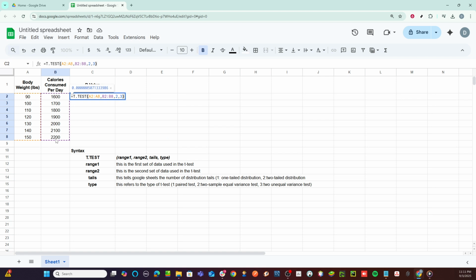Once you've typed in the formula, you simply hit the Enter key. As soon as you do, Google Sheets will calculate the p-value for you using the specified ranges and parameters. You'll see this value appear in cell C2. This result indicates the probability that the observed data occurred by chance. A low p-value, typically less than 0.05, suggests strong evidence against the null hypothesis, meaning the result is statistically significant.